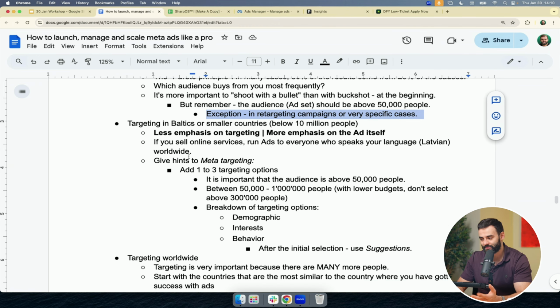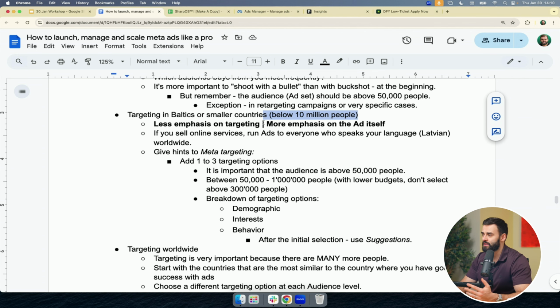Let's say here, targeting in the Baltics. So you're targeting the Baltic states, or let's say Poland, the Netherlands, Austria. So maybe if your country is below like 10 million people. Latvia, for example, has only like 800,000 people on Facebook, right? Targeting is less emphasized and less important. You know what's more important? The offer and the ad. That is more important, right?